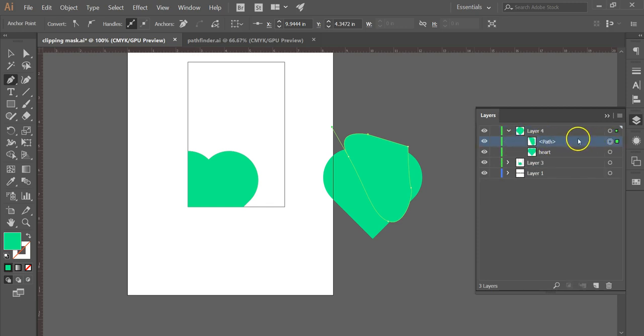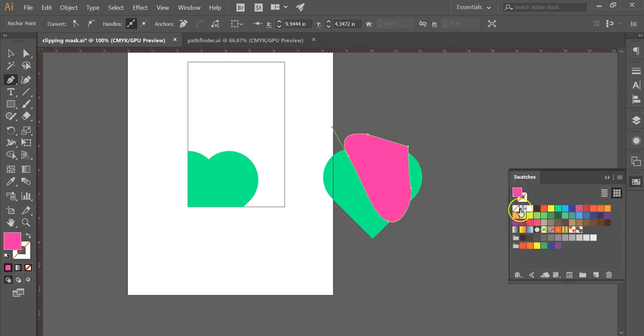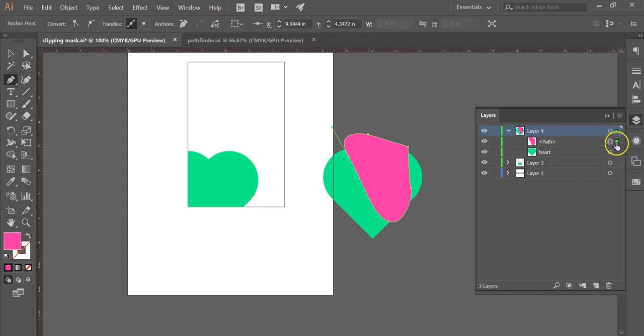There it is, that shape right there. So you see that it's green. I'm going to change the color of it just so you can see what's going on, but it doesn't matter what color it is, the object that you're going to use for the clipping mask. It doesn't matter whether it has a stroke or not. So there's my two shapes. This is the one that's going to become the clipping mask.